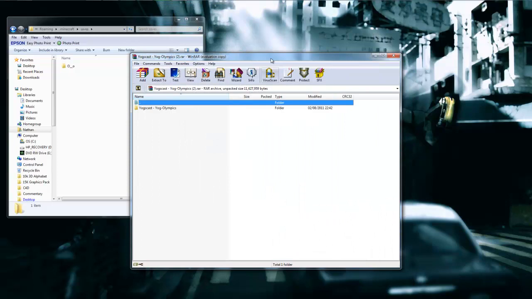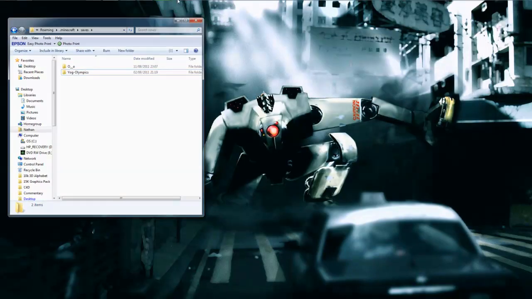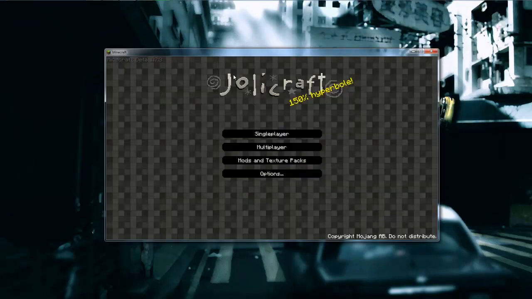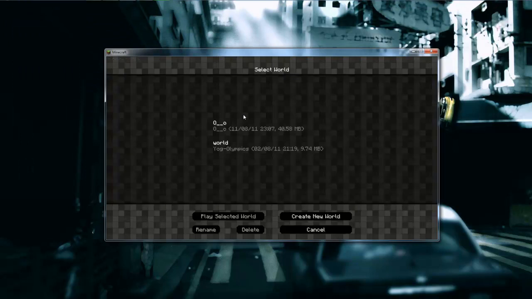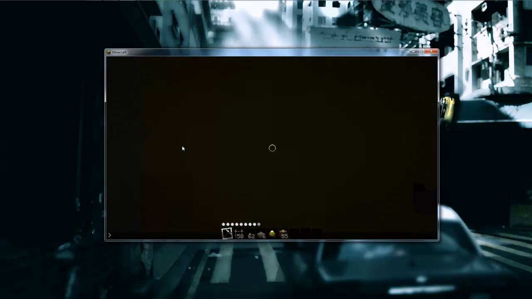I'll just bring my web browser out. Here we go. There's two folders here, something you want to note. There's one called Yogscast Yog Olympics, and there's one called Yog Olympics. Now, in the Yog Olympics is the world, the file that you'll need is the Yog Olympics, so if you just drag it across. And now that's inside your saves, you can just close both of those, open Minecraft, and it should be in your world.